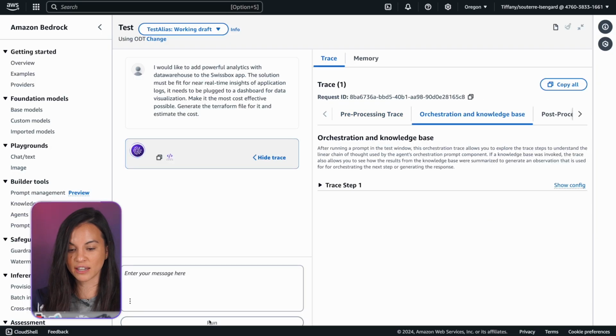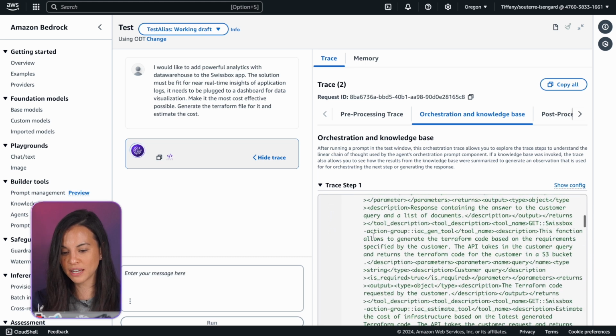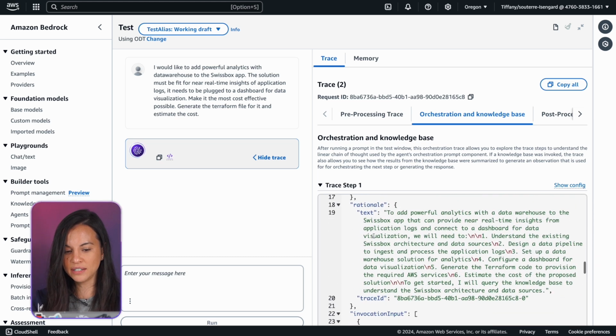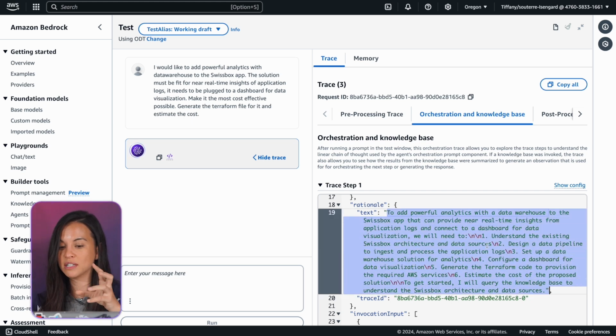Here I'm launching the query, and we can see the trace. So the trace is basically the chain of thought, so the reasoning. As you can see here, the LLM is actually thinking to itself. This is not the output that it is giving to the user. It's actually something that it's telling itself.